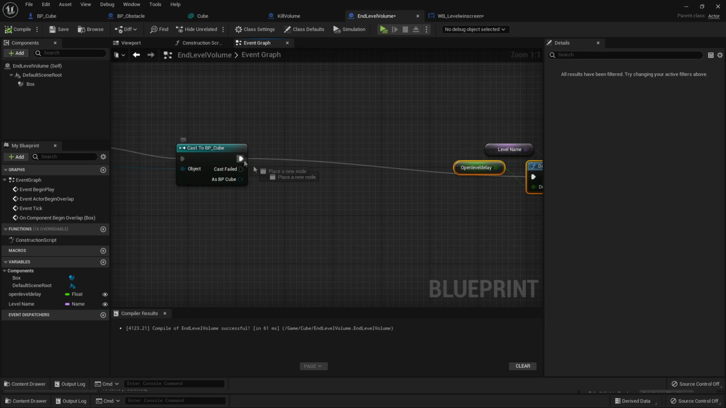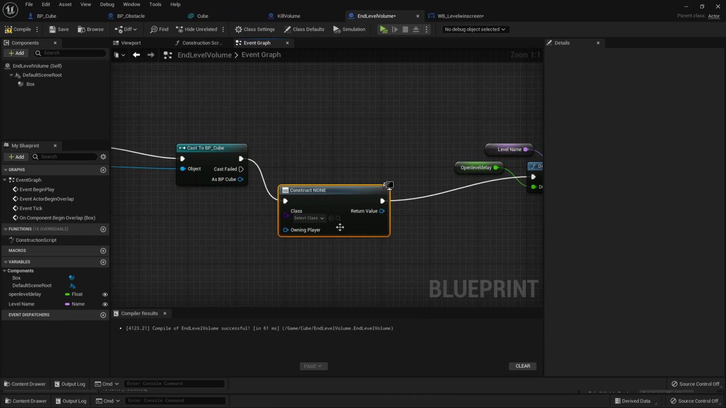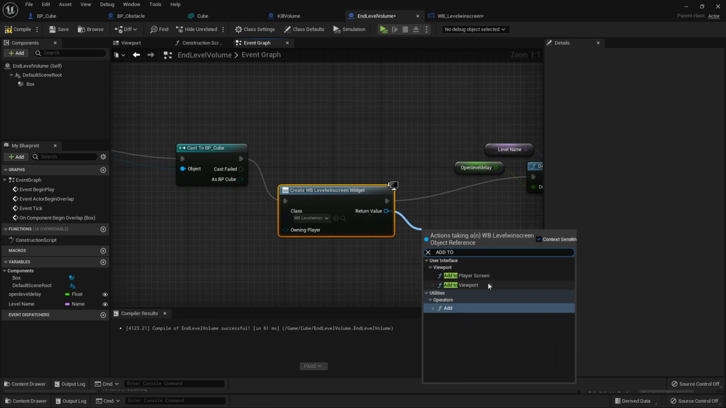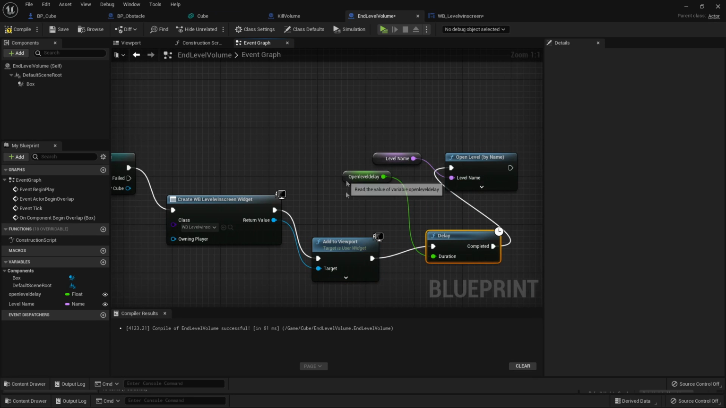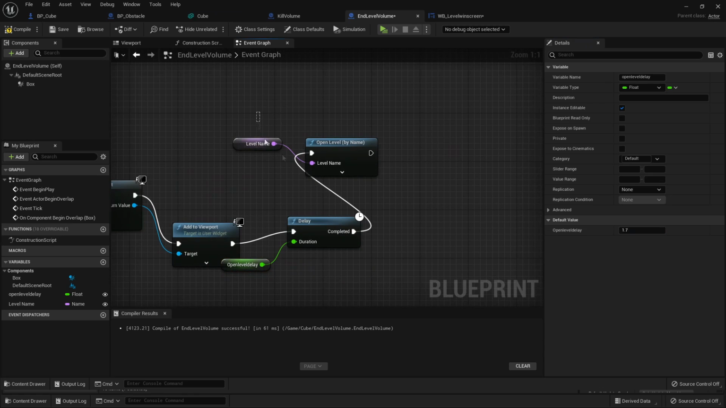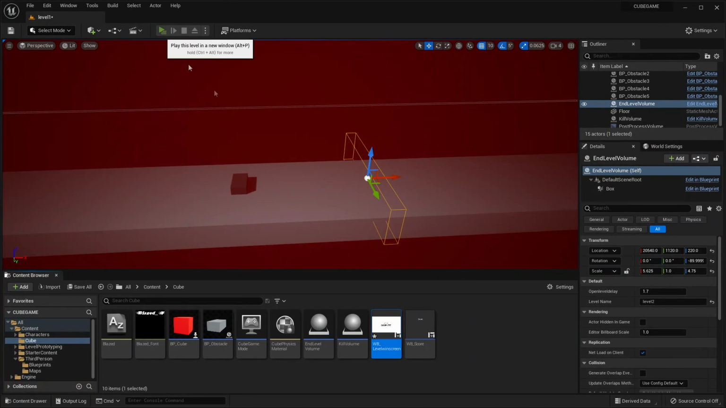Now if we go to our end level volume, before our delay, I'm going to create a widget, and this widget is going to be the WB windscreen that we just made. We'll add this to the viewport, and then we will have a delay, and I'm going to change this default value to be at least 1.7 seconds. That way we can see our animation. Then we'll open the level. So now I go compile, save this, close, and let's test this all out.